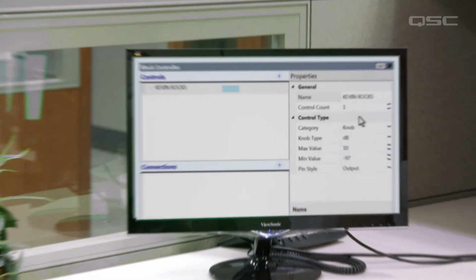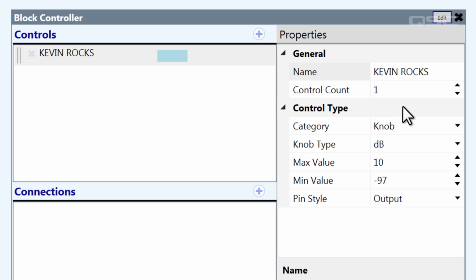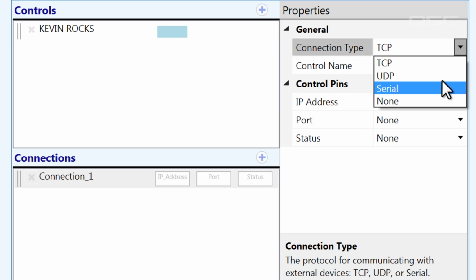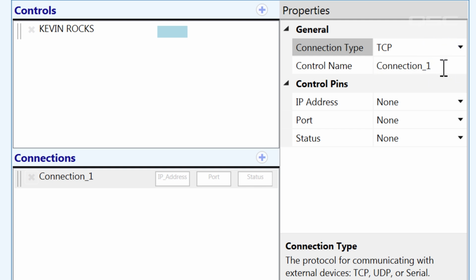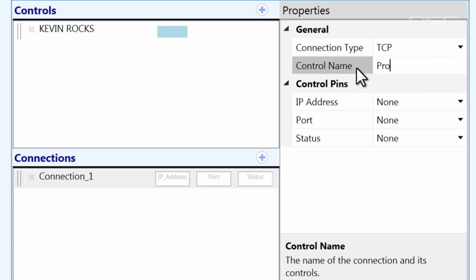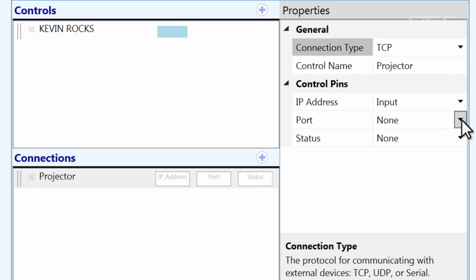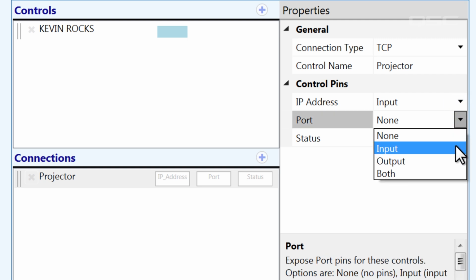Okay, sorry. One big benefit to the block controller is that you can also add connections in this same style. Similar to the command buttons, you can specify if this is a TCP, UDP, or serial connection and provide a name. The IP address and port number can be adjusted once you're in emulation or run mode, or if you want to control these dynamically, you can expose control pins for them.